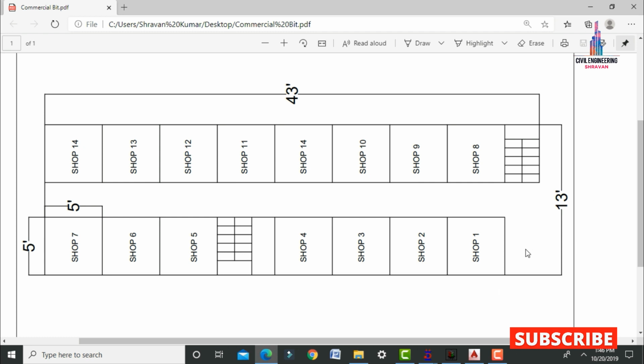It consists of 13 meters in the front facing direction and 43 meters in the vertical direction. It has 1, 2, 3, 4, 5, 6, 7, 8, 9, 10, 11, 12, 13, 14, 15 shops. The total number of shops is 15. I will consider this floor plan for the G+3 building design. 3 multiplied by 15 gives 45, so the commercial building will be useful for 45 shops.